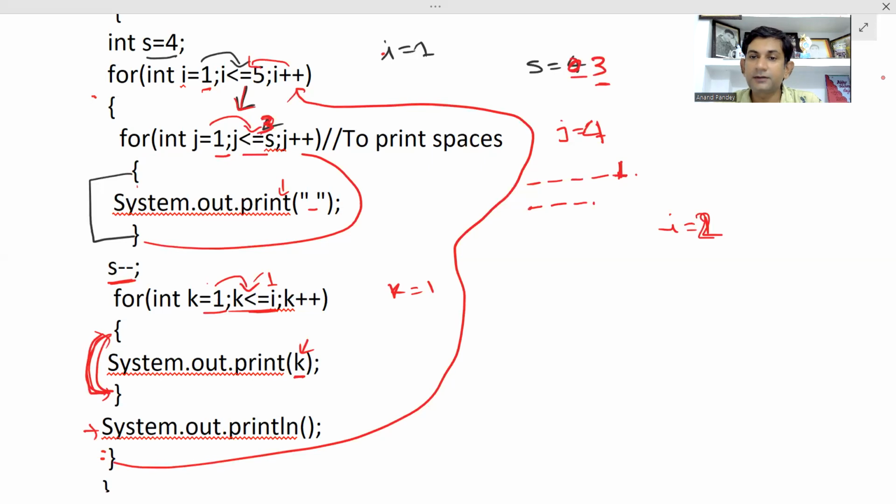Then j++, when the value of j will be 1, 2, 3, 4, like that. When the value of j will be 4, this condition will be false and control will go outside the loop. This loop will be repeated how many times? 3 times. Okay. 3 spaces will be printed. The value of j will be 4.